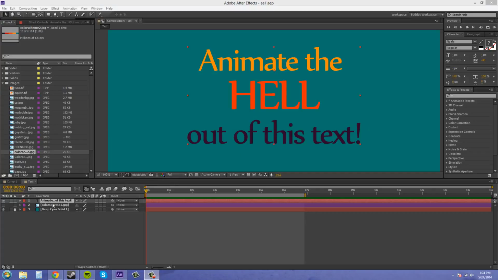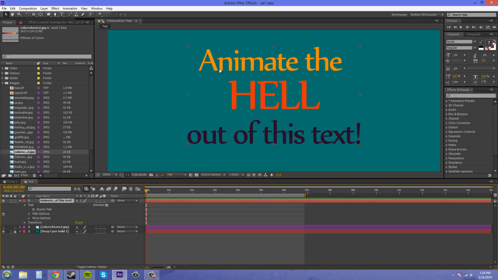So if we come down into our layer panel here and scroll down in our text, all I have is just one line or one set of text here that I centered and put in different colors to make it kind of look cool, and I just increased the size of the middle word here that I'm not allowed to say or else my mom will ground me.